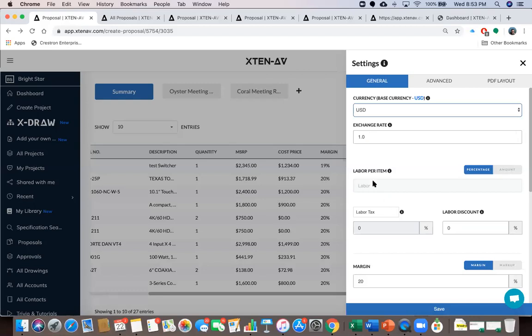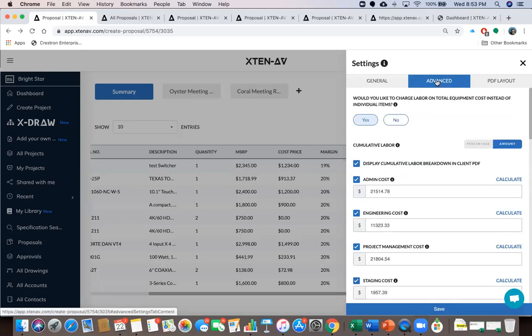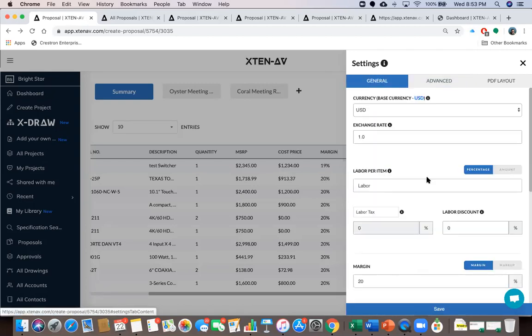Now labor. So for labor, I'll have to first go under the advanced settings. So under the advanced, the first question is, would you like to charge labor on total equipment cost instead of individual items? So if you say no to this, then you will be able to apply a percentage on each line item for the labor, which is one way of doing labor. A lot of people like to do it that way. So you can put a percentage like 10, 20% or whatever percentage on each line item, or you can put in a fixed amount on each line item as well.